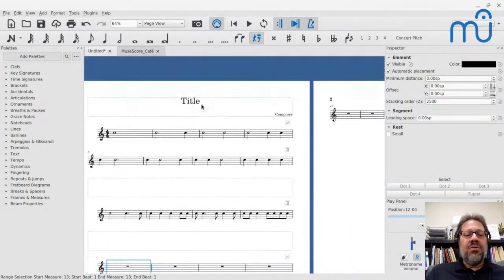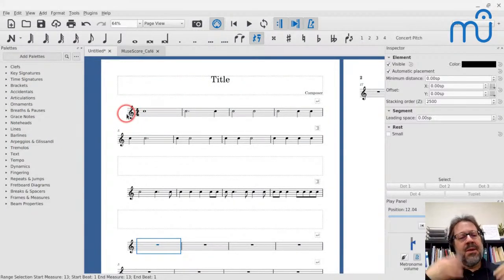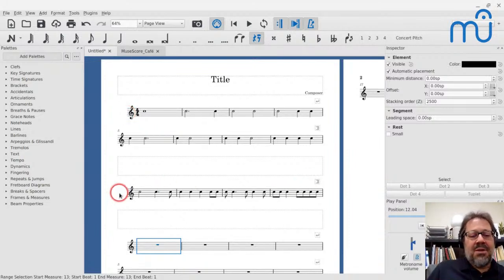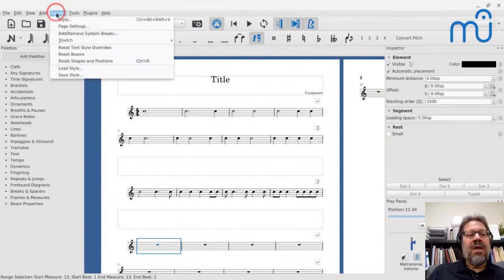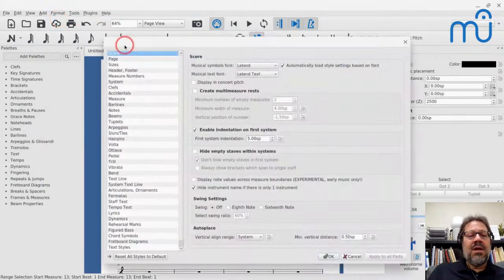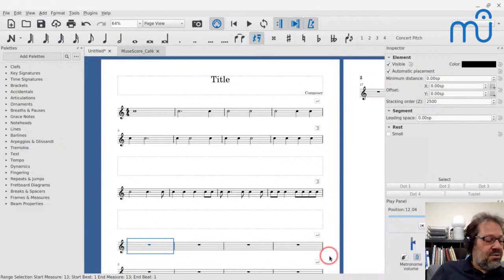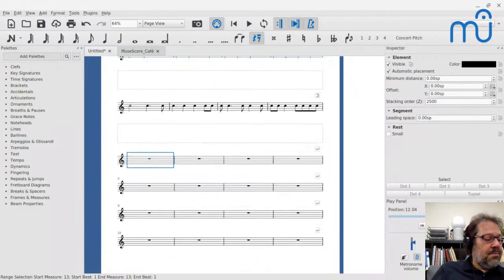Another thing that I want to do here is, because MuseScore now defaults to indenting the first system of every section of a piece. Every time I put in a section break, it kept indenting everything. I don't actually want that for this, so I'm going to turn that off. So I'm going to go to Format, Style, and right here on the Score tab is Enable Indentation of First System. I'm just going to turn that off. And now my indentation is turned off.